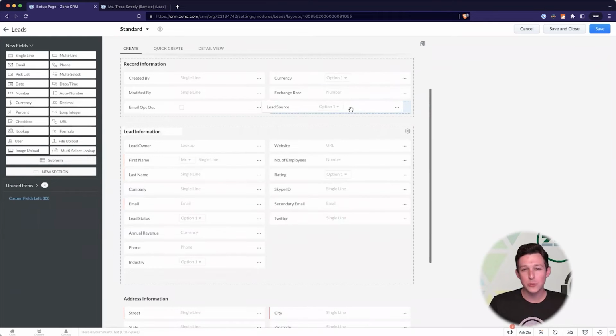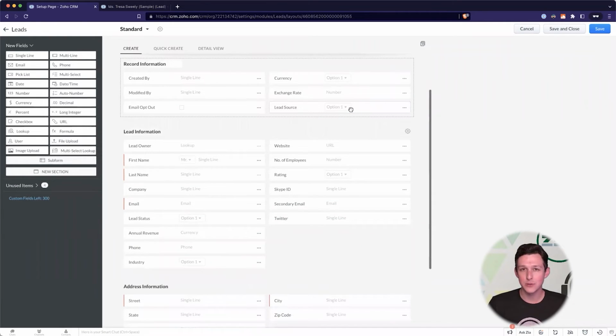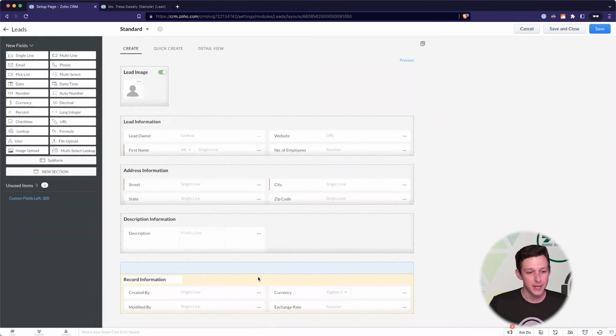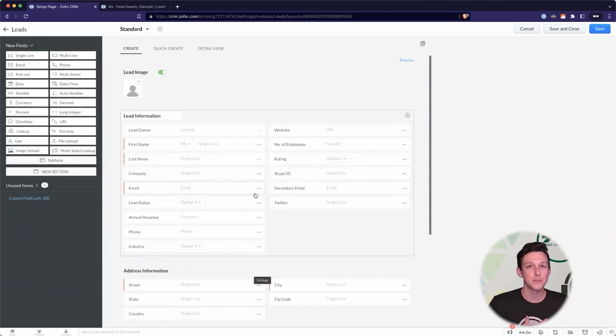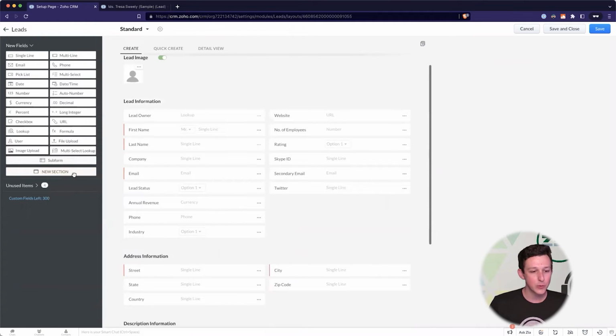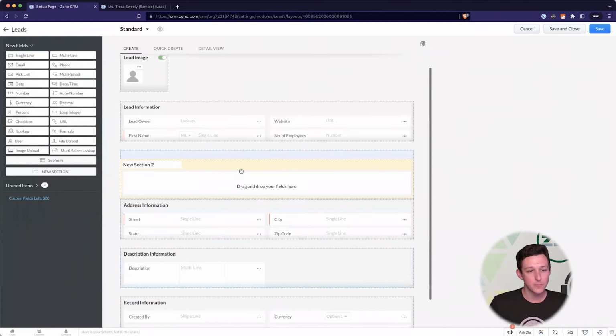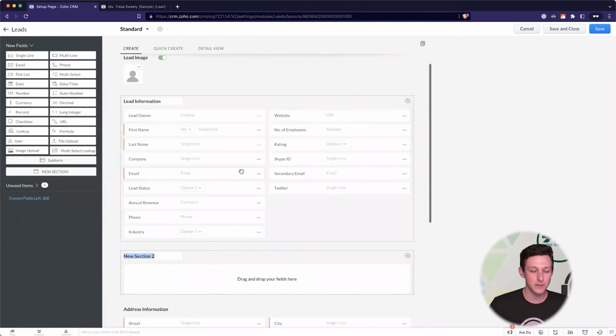If you do want the sales reps to have context on where the lead came from, you could leave that, but I normally will put it in record information. And then I like to put that all the way at the bottom, right? Because again, we need this data. We don't want to delete it, but we don't really care about it when we're a sales rep wanting to call a lead.